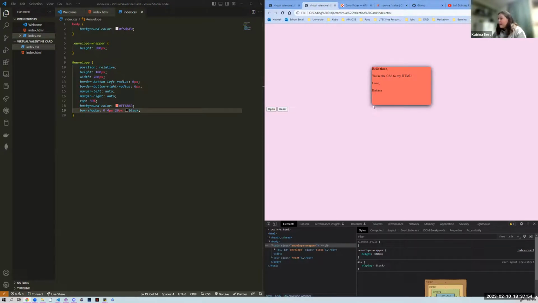Also, if you look at our rectangle, because we did the border bottom left and border bottom right radius, you can see the left and right are kind of curved, but the top is not. That's what we wanted. And that is all for the envelope.